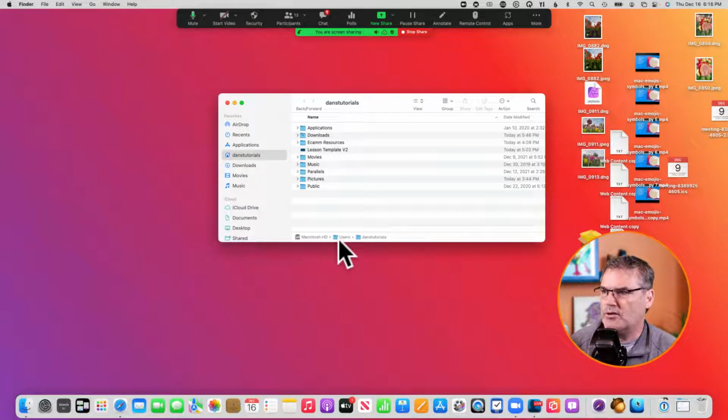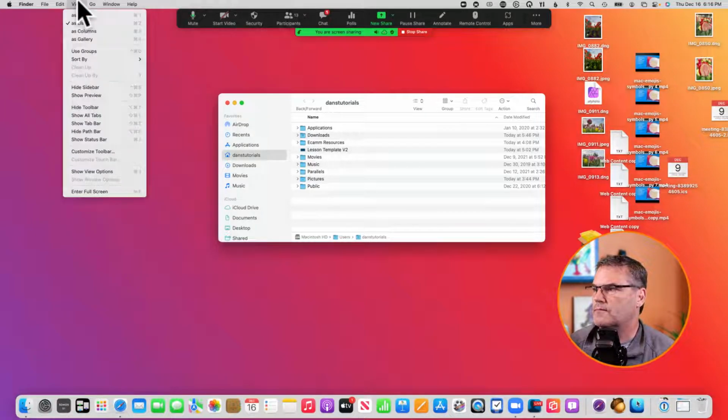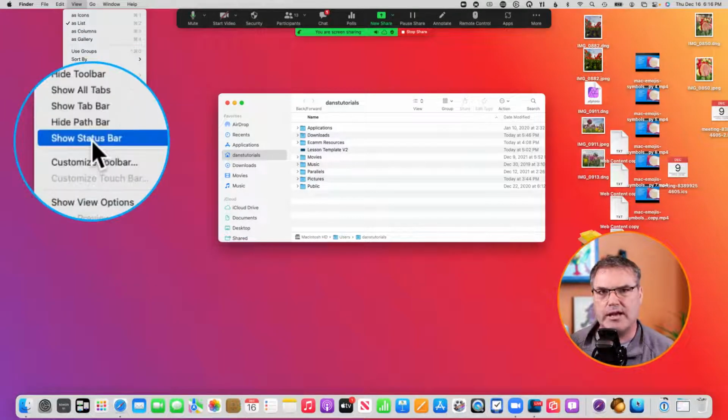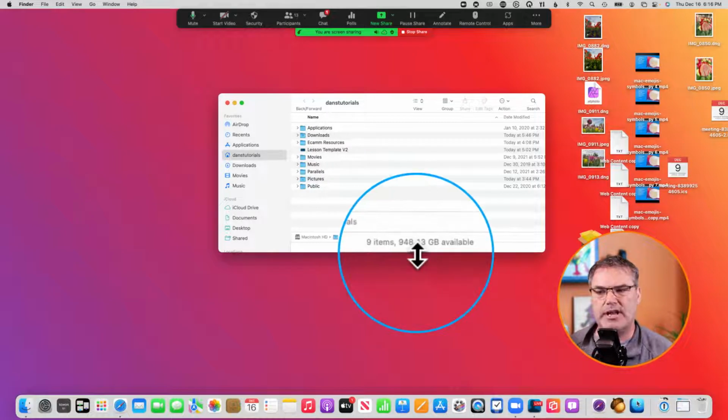The way that you do that is you open up a new Finder window. I have a Finder window open up here. We just go up under View, and under View, you're going to see Show Status Bar. All I have to do is select this, and you're going to see I have my status bar. This is going to be at the bottom of every Finder window. So now I can see that this particular folder, Dan's Tutorials, has 9 items in it, and I have 948 gigabytes available on my computer.